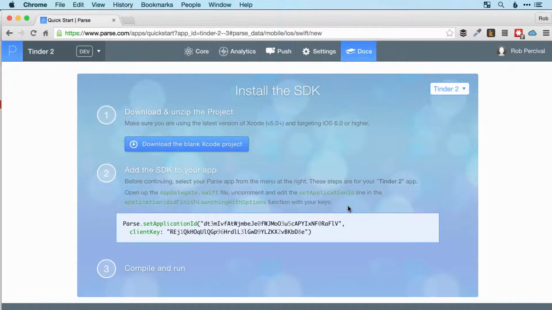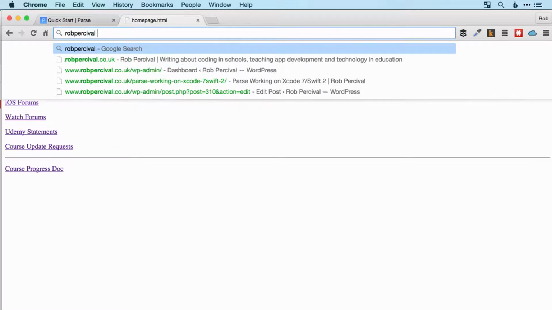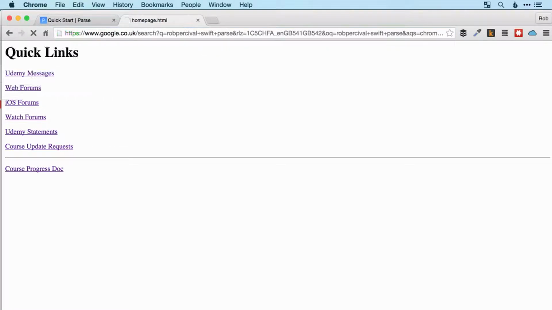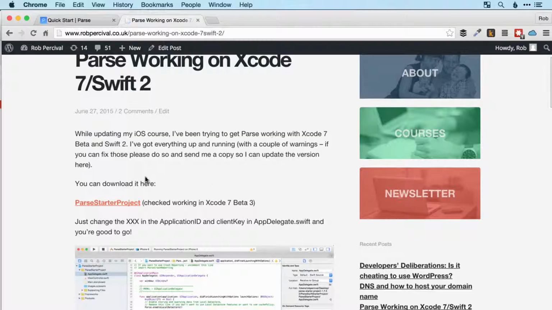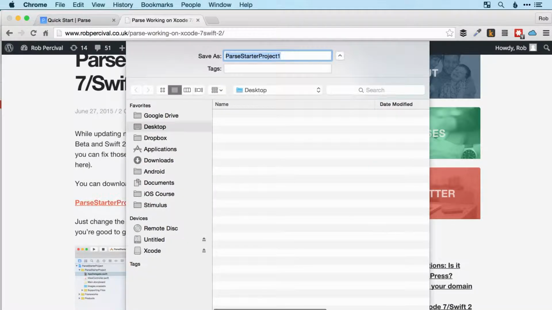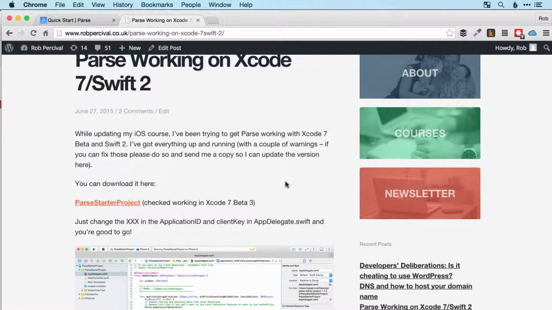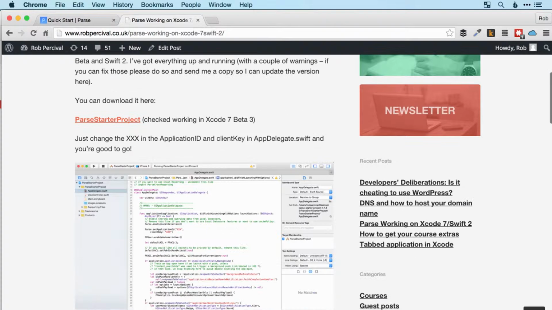Now again, at the time of recording, Parse wasn't working with Swift 2 and Xcode 7, so I'd recommend just searching for Rob Percival Swift Parse, and that top result on Google there is what you want. And here we can download a working version of Parse for Xcode 7 and Swift 2. Once Parse is working, I'll update this page to let you know that you don't need to use my version here.